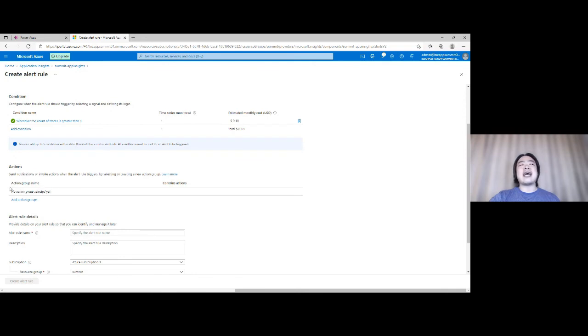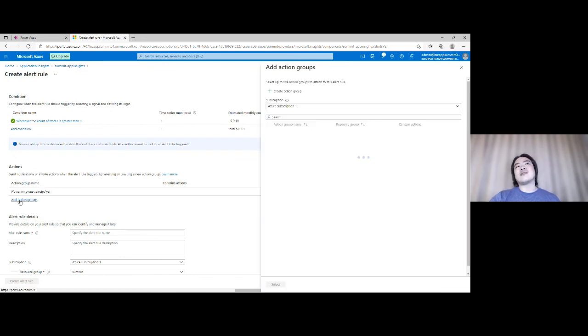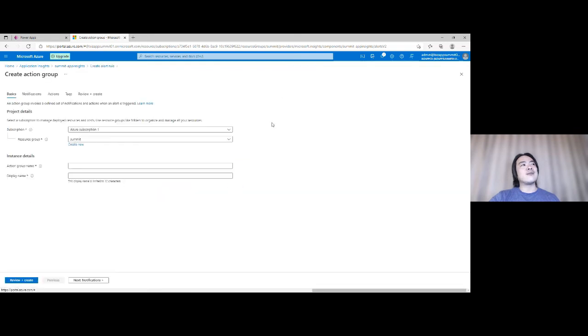Next, you need to specify an action group. So this is where you specify who you want to notify and also some additional actions that you want to perform. So here you can go and create an action group. You will need to just give your action group a name.